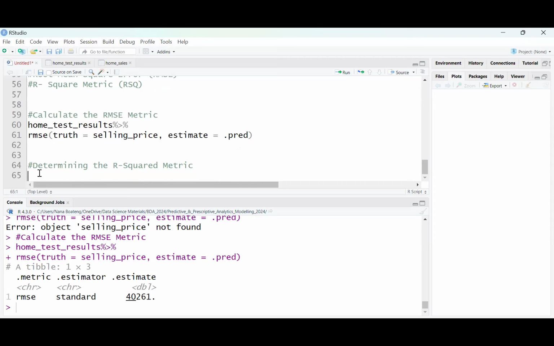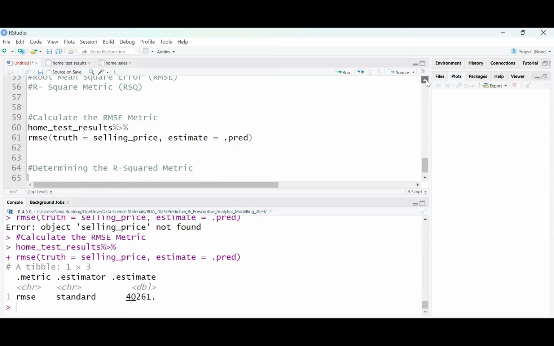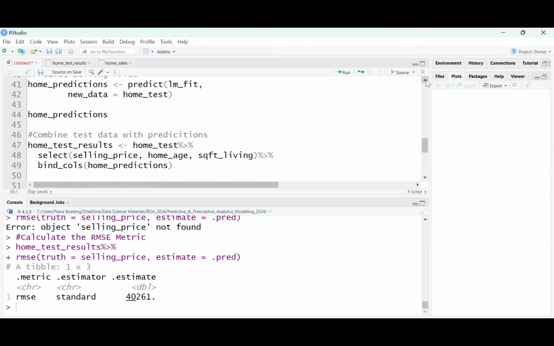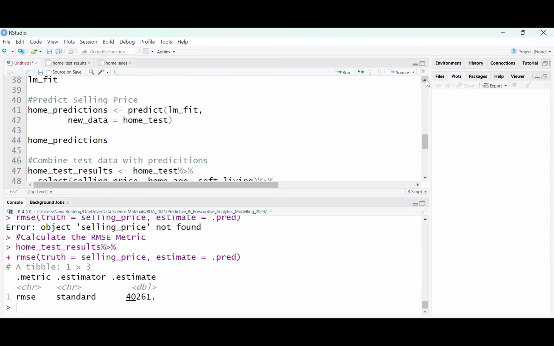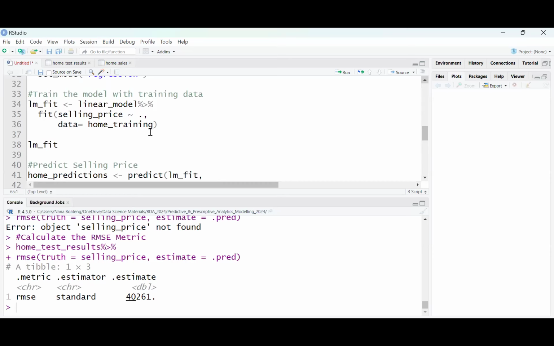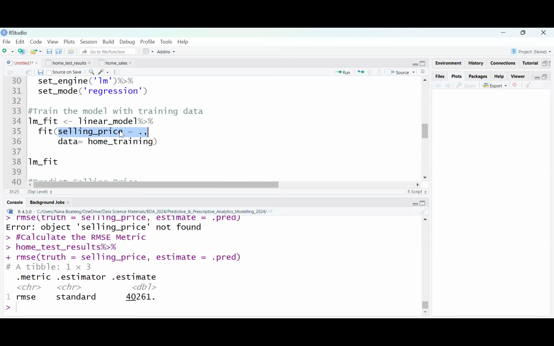I just wanted a clarification on where we selected the dependent, the other variables. Is that at the fit area or when we were trying to do the home test results? Okay, let me go up here. It was when we were fitting it here. This is where you determine which variables you select to affect. There I selected everything. When you use the dot, I mean that you are selecting all the predictors.